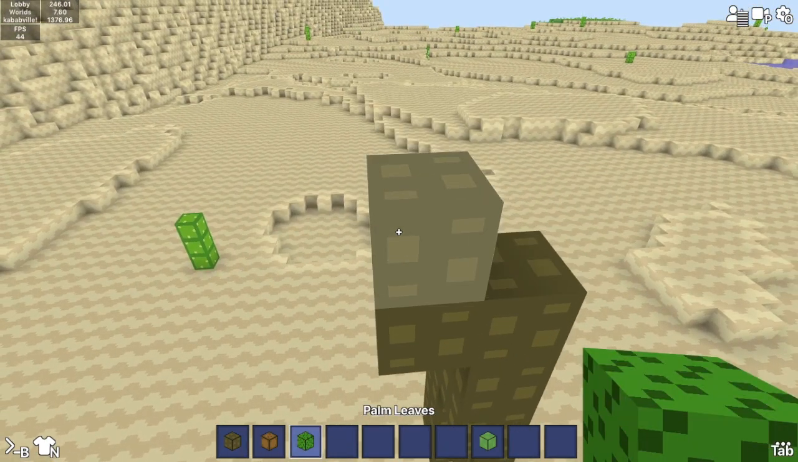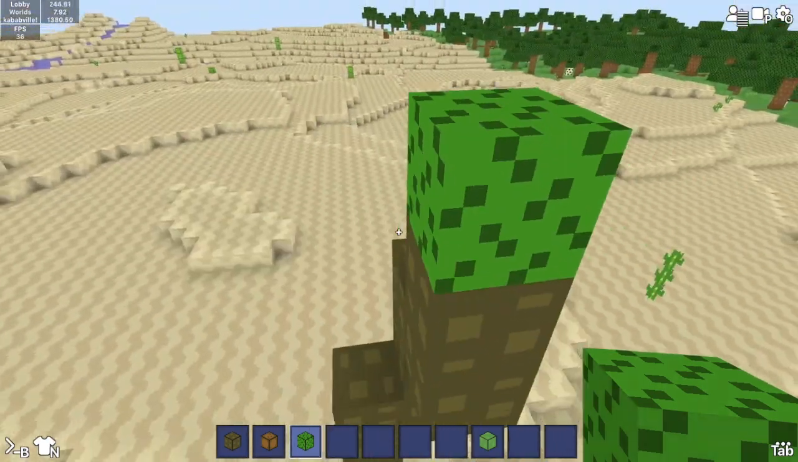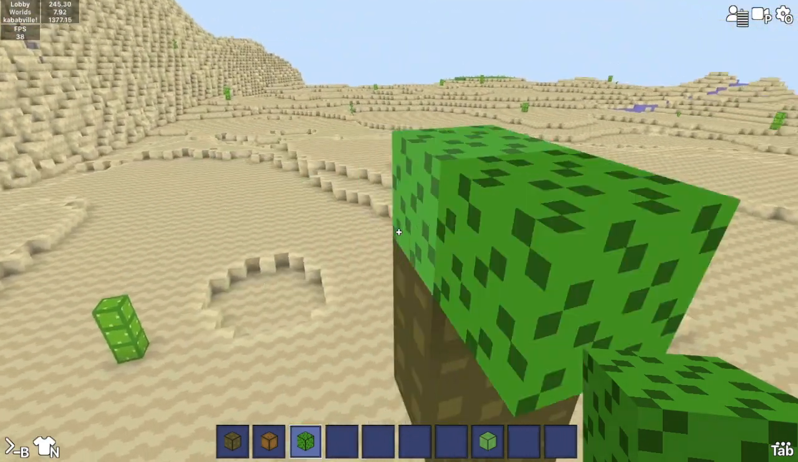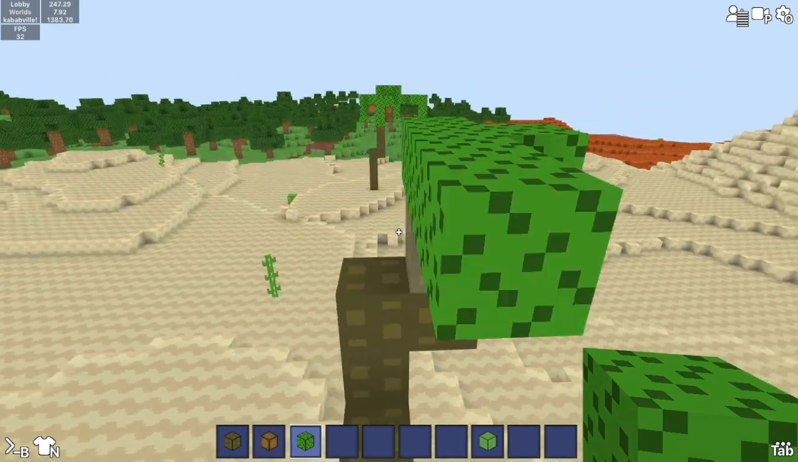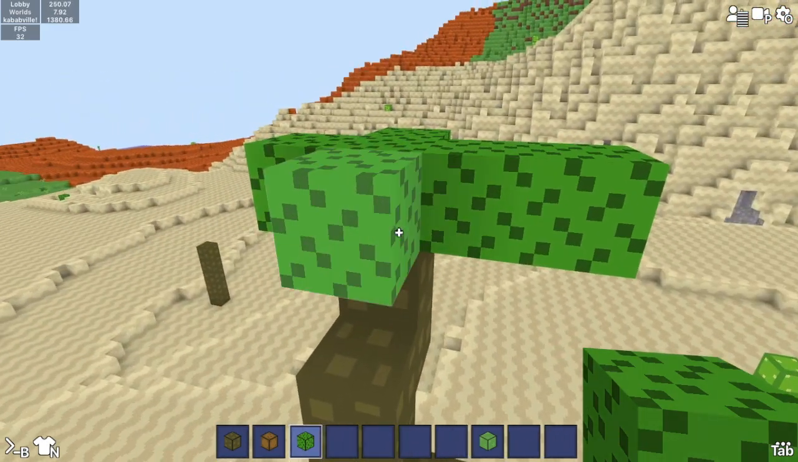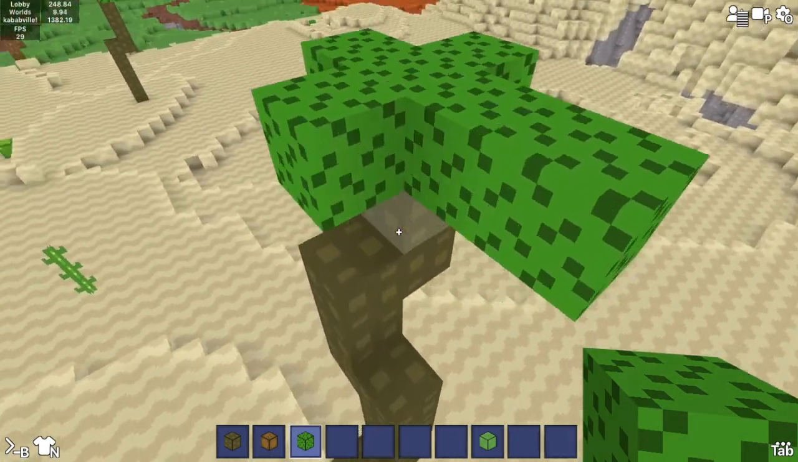Then grab your palm leaves and place a block. Then place another block here, a block here, 2 blocks as shown, and 1 block here. So we have this kind of cross shape.